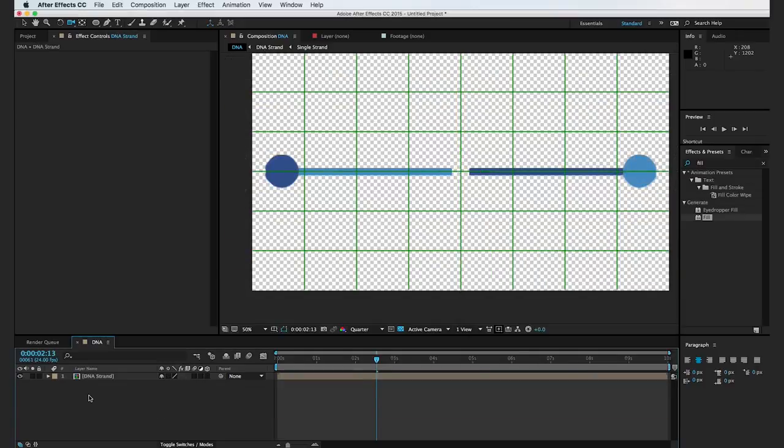So the first thing we've got to do is hit the continuous rasterize button and hit 3D. So now we have all the 3D properties from all the 3D layers underneath. All right, so now comes the fun part. We're actually going to have After Effects create our 3D DNA effect automatically, so we don't have to do it by hand. And the way we're going to do that is by creating just a few quick expressions.